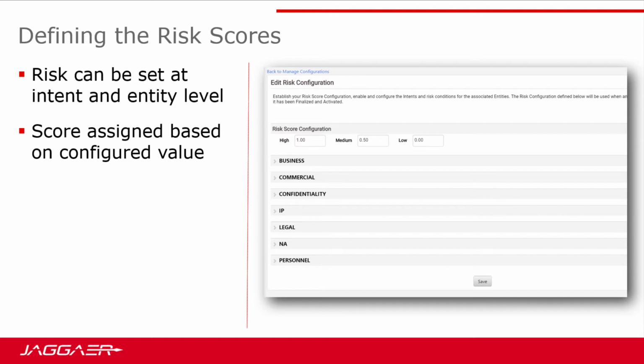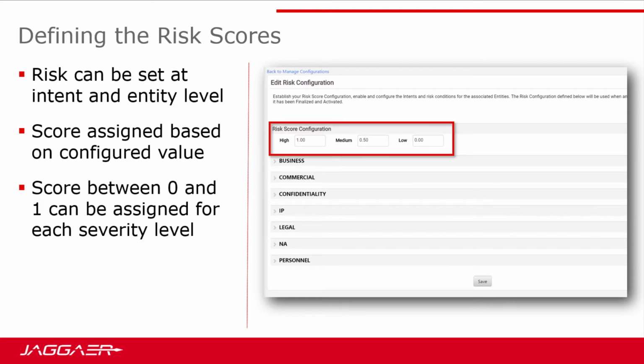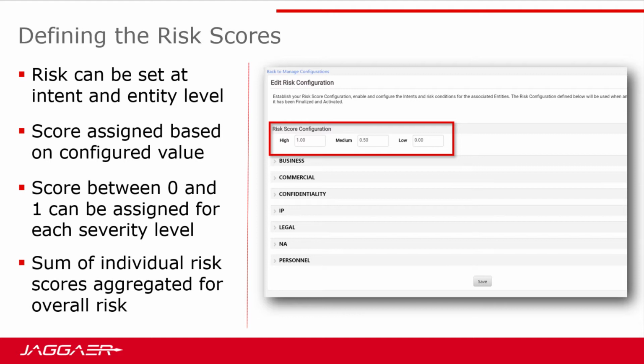Just a little bit of information about the scoring. Risk can be set at both the intent and entity level, and when risk is identified, the score is assigned based on the configured value. And you can determine that configured value. So at the top of the configuration, there's an area called Risk Score Configuration. Here, you can assign a score between 0 and 1 for each severity level: high, medium, and low. When the report is generated for a contract, the sum of the individual risk scores will be aggregated for an overall document-level risk score. You may recall seeing those scores in our demonstration in the last lesson.